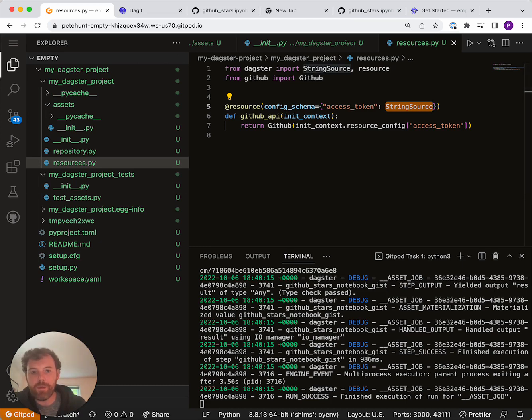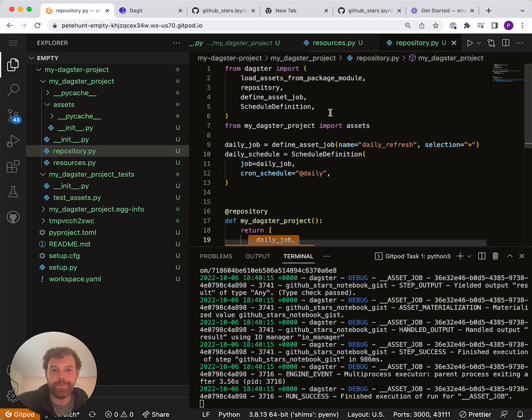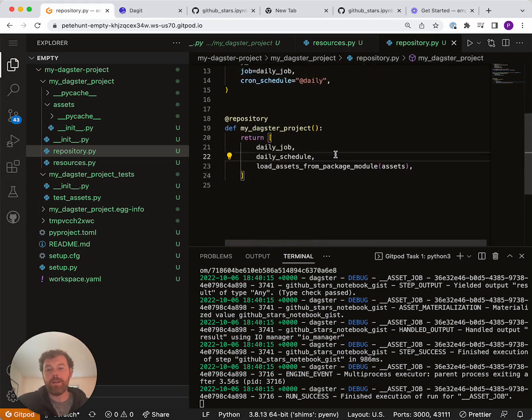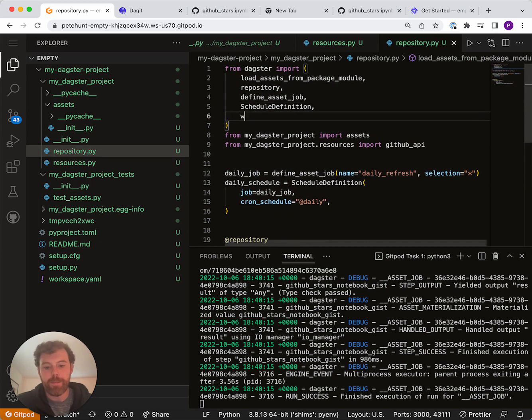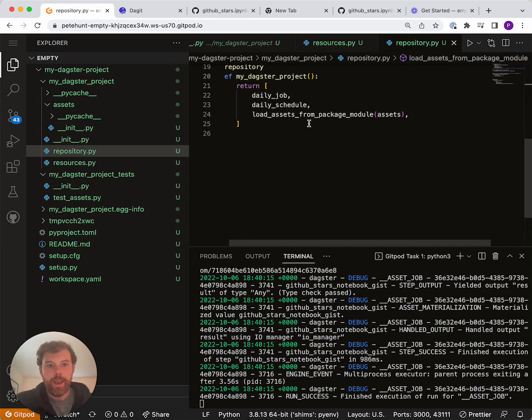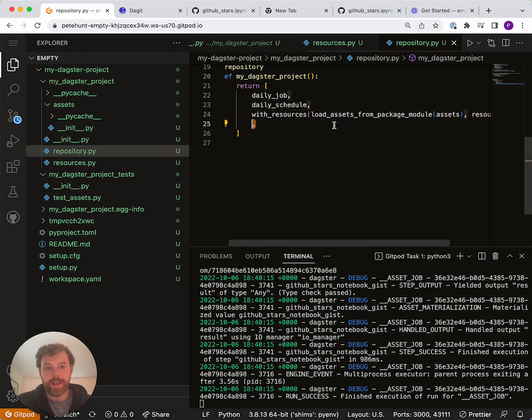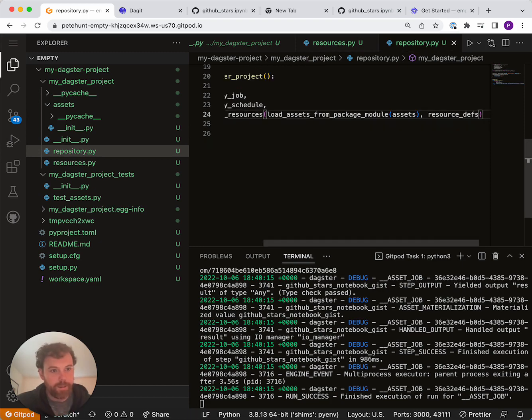Now that we've created the resource, we have to actually add it to our project. So I'm going to go back into our repository. I'm going to import the resource. And then I'm going to add it to our project here. So the way that we do that is we use this function called with resources, which I will import up here. And we say with resources, and then that takes in definitions and then the resource definition. So the first thing we'll do is just pass in our assets. What this basically says is it'll give the resources to all of our assets in our project.